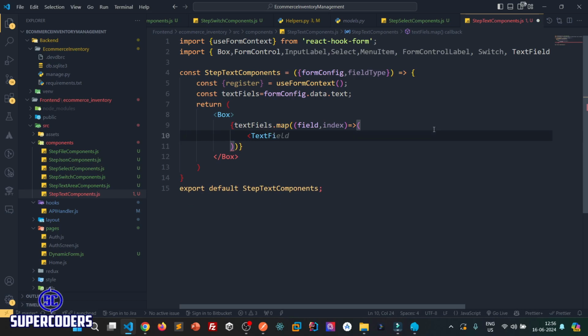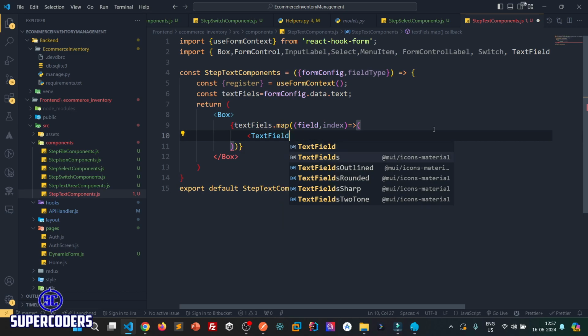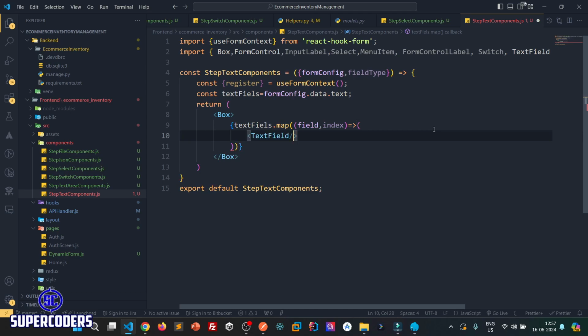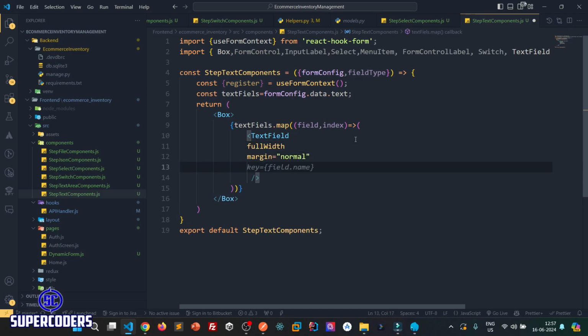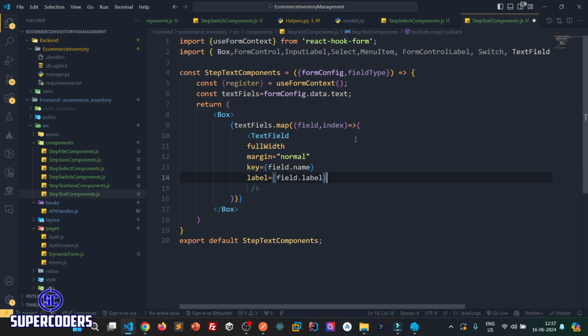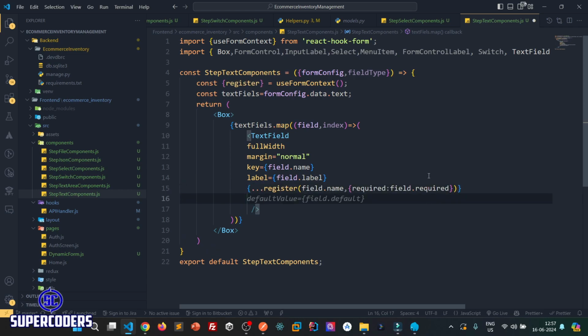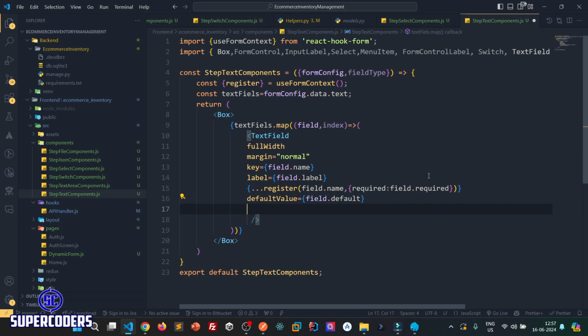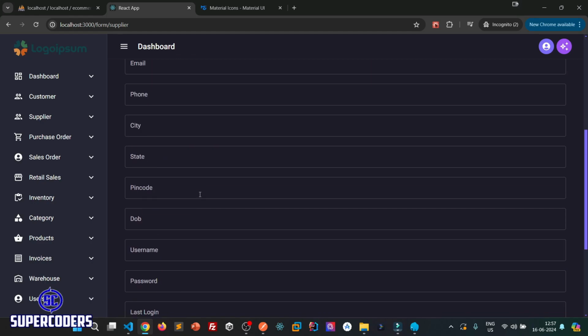Let's close this for now. And here I'm just passing all the options: full width, then we have margin normal, then we have key, field name, then we have label, field.label, then register, field name and required, also adding default value, field.default, also adding placeholder, field.placeholder. Save it, back to Chrome, refresh page, and if I check general information, I can see all the inputs. It is working perfect.